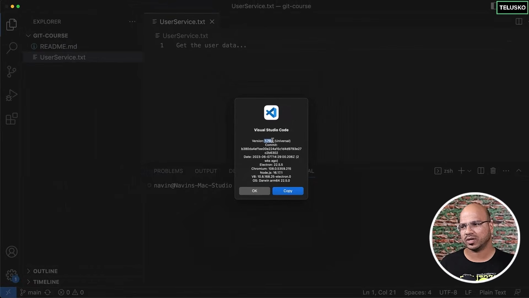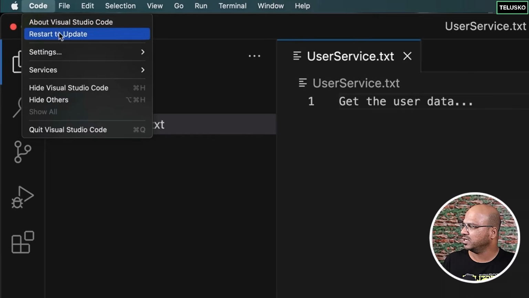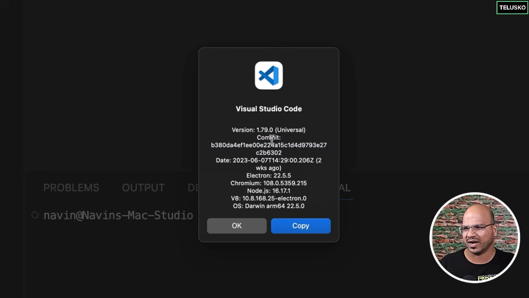Of course, you will also get the updates for it. So you can simply go here and check for the updates. You can see it says restart to update, but I don't want to restart now, but you will also get updates there. So this is the current version and this is a commit. Now this looks weird, right? Why do we have a commit in the about? That we'll see in some time.